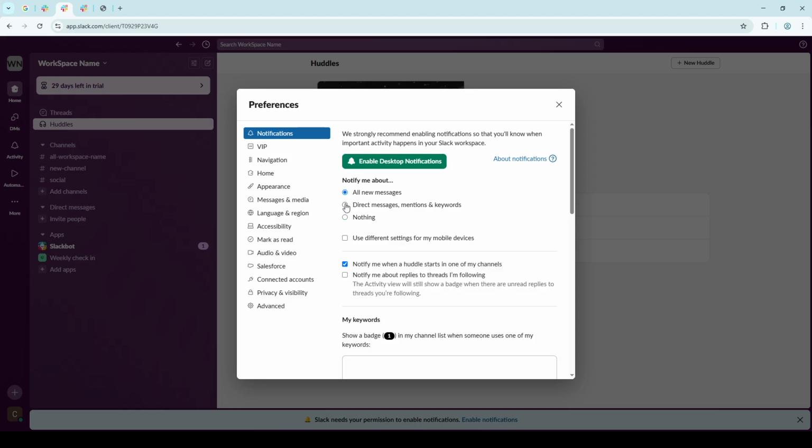Within Preferences, you'll want to focus on the Notifications section. In this hub, you have the option to tailor the way Slack alerts you about new messages or mentions.